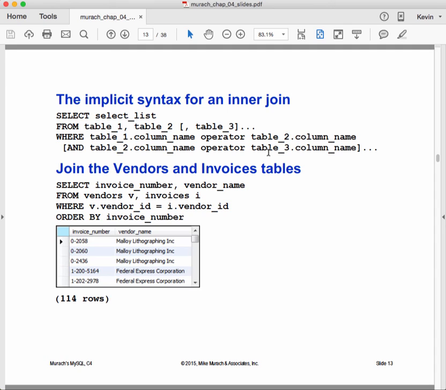There is an older approach that we see here on slide number 13. That is the implicit syntax for a plain old inner join. And what we do is we list the tables in the from clause. So you can see in the syntax diagram here, from table 1, comma, table 2, etc. And then forcing the linking columns to be equal takes place in a where clause. So we say where table 1 column name operator table 2 column name.